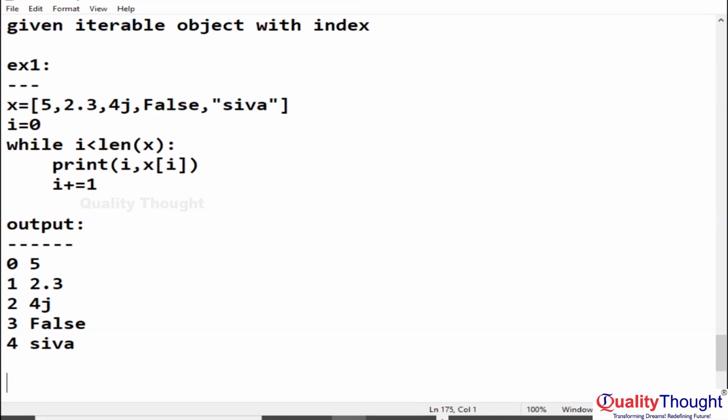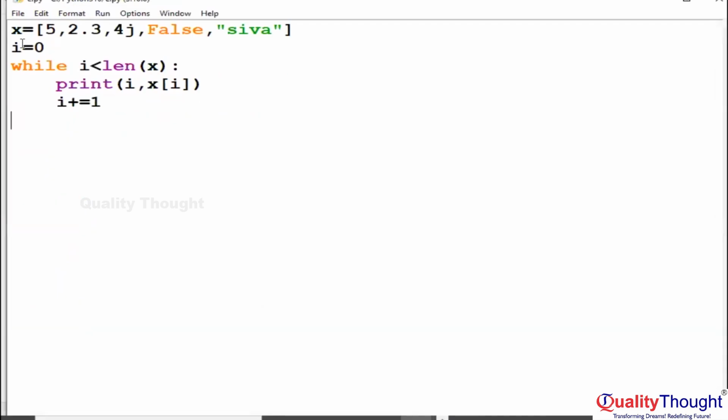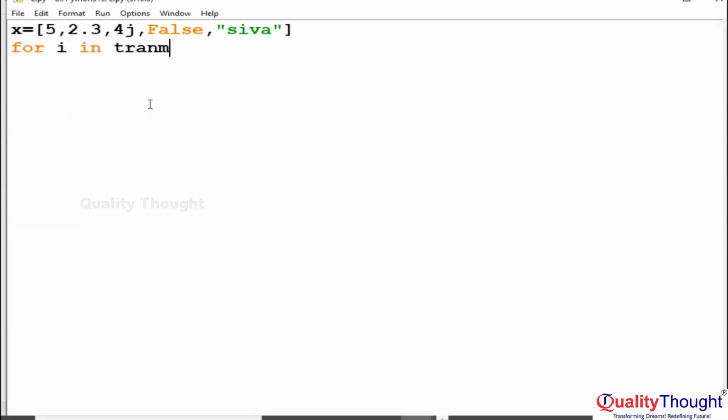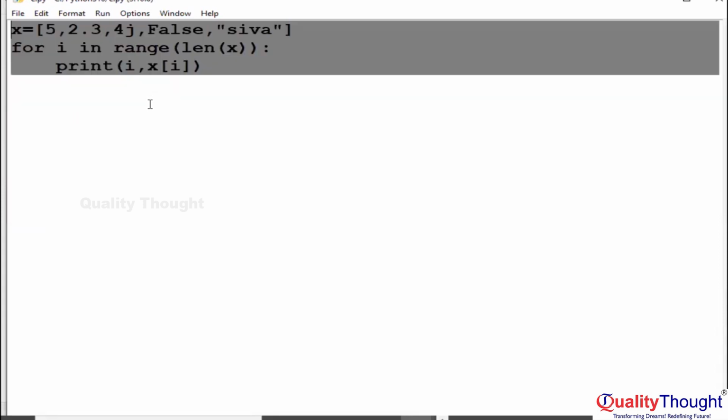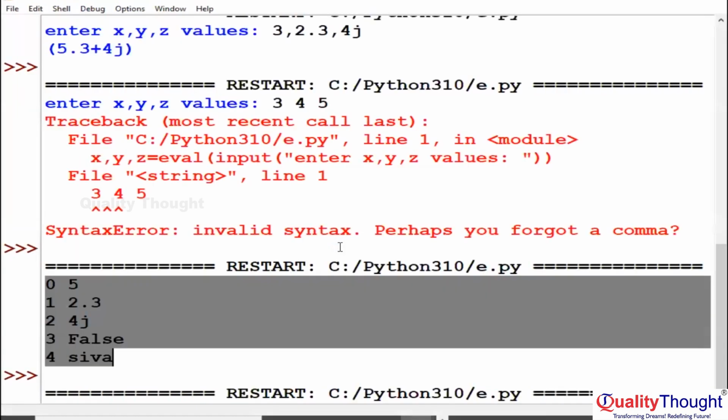Okay, same example. I am trying to implement it by using a for loop. For loop, how to write the logic? For i in range of length of x. In the range function, we are passing only one value. By default, the starting number is 0. Print of i value and x of i value. Same result we are getting.